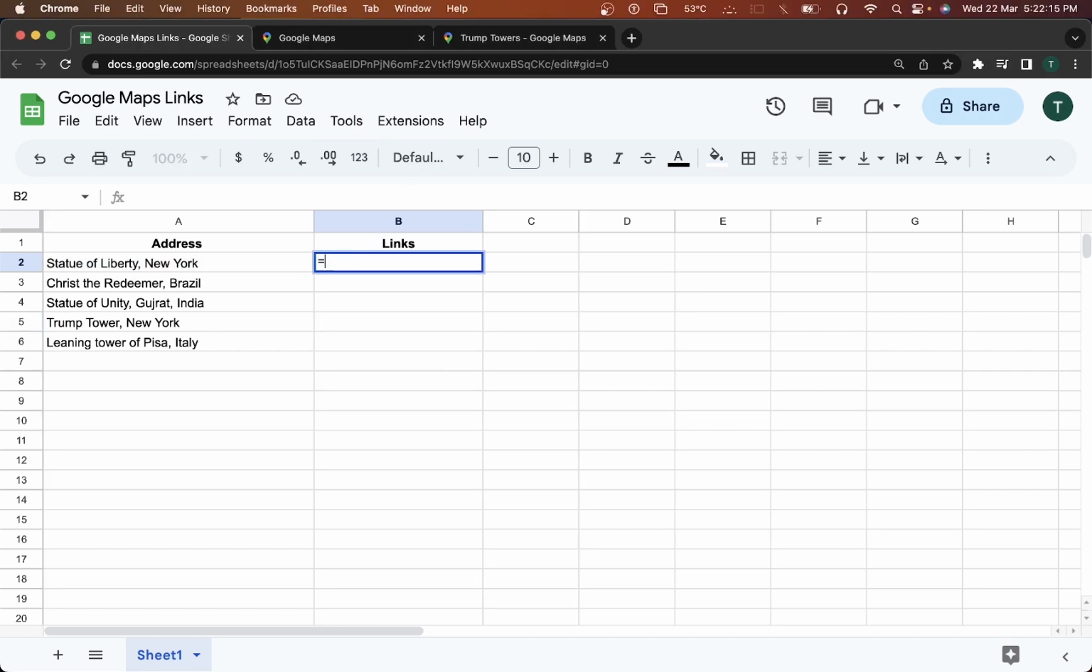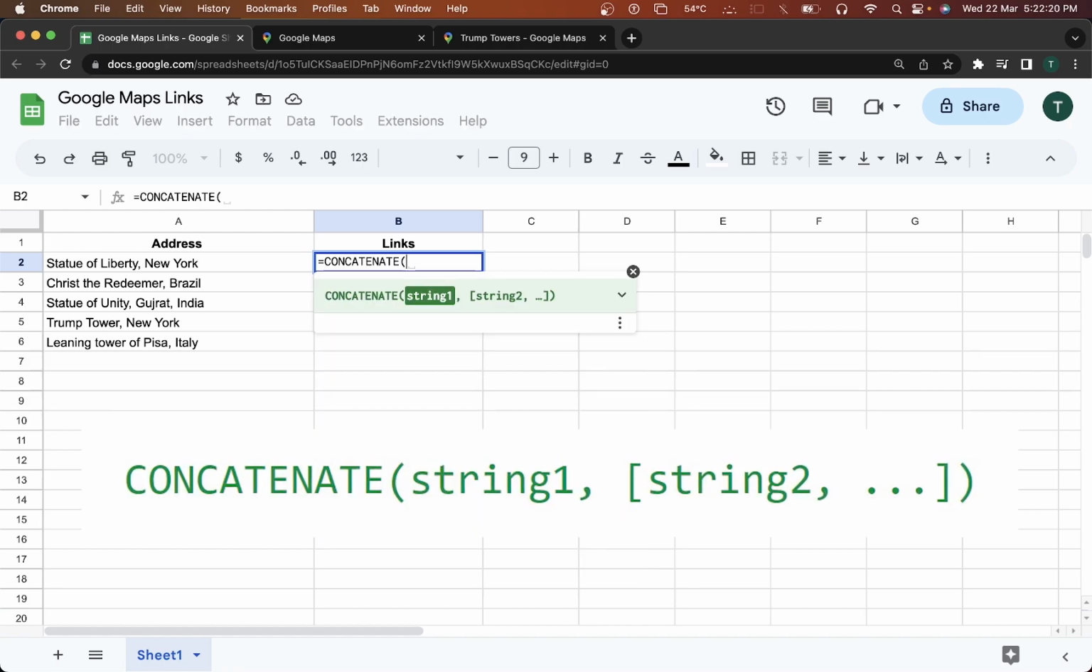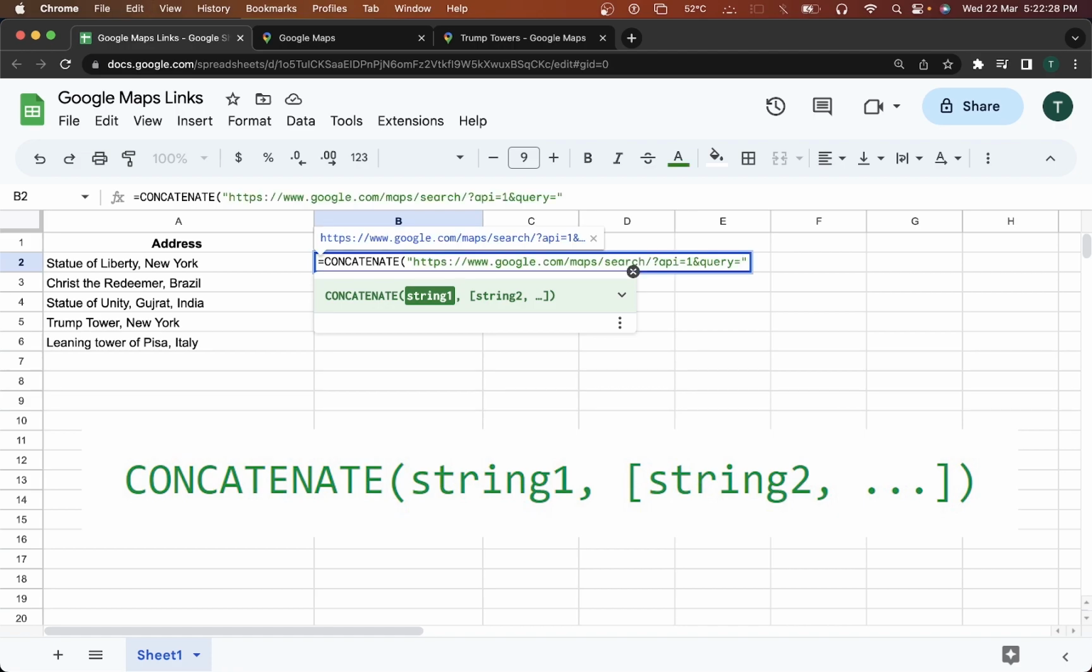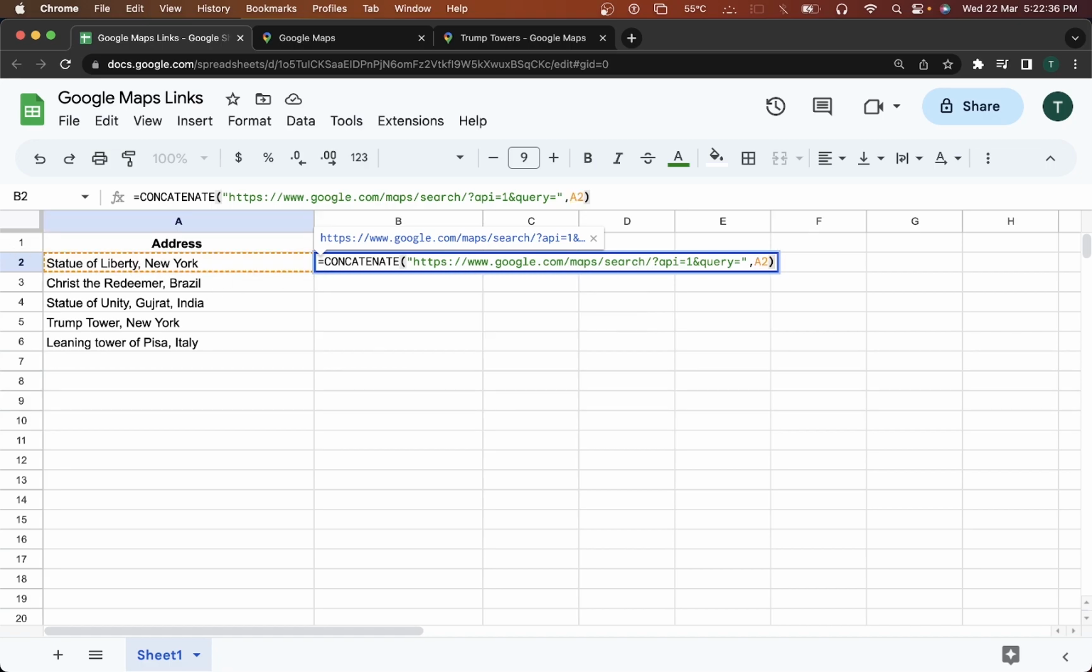So first off, I'll be opening up the concatenate function here. I'll be leaving the documentation of all these formulas that I'm going to be using in the description. You can check that out. I'll be opening the quotes, and the first string one is going to be this one, after which I'm going to be adding a comma here, and then I need to specify the string two that I want to concatenate. So I'm going to do this one, and I'm going to close the brackets here.